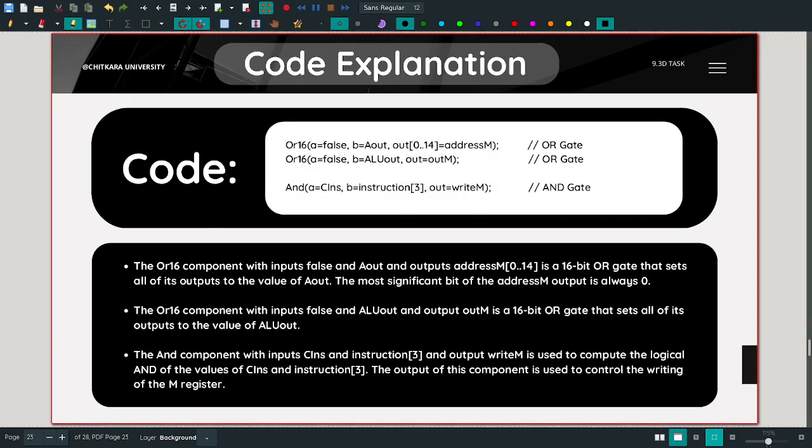Next we have an OR gate. So the first OR component sets all of its output to the value of A out. Next we have OR16. This will set all of its output to the value of the ALU output. And also the 15th bit will always be 0, because that's the opcode, and for an A instruction the opcode is always 0.